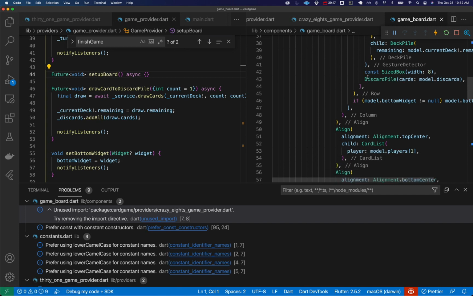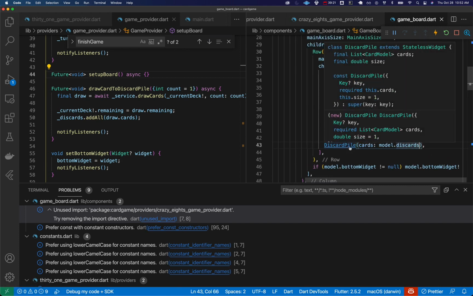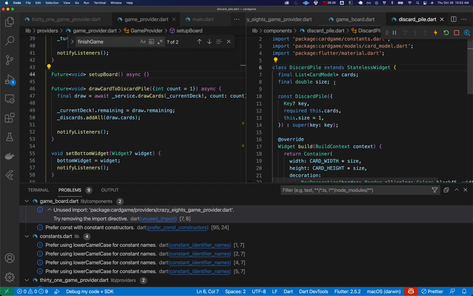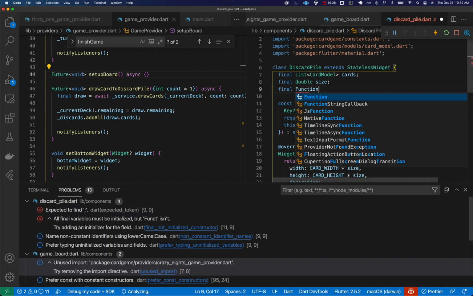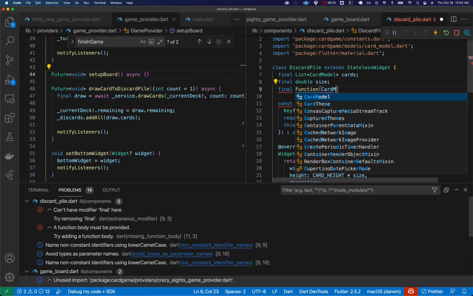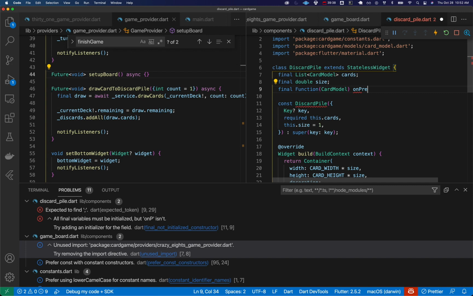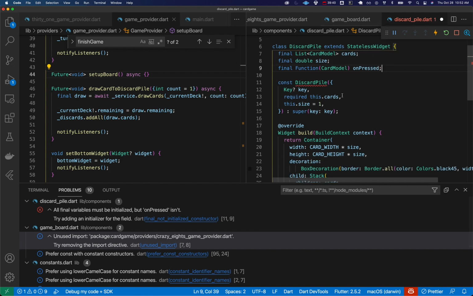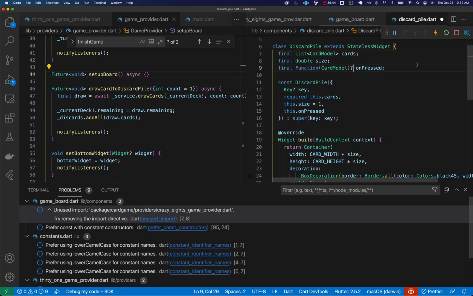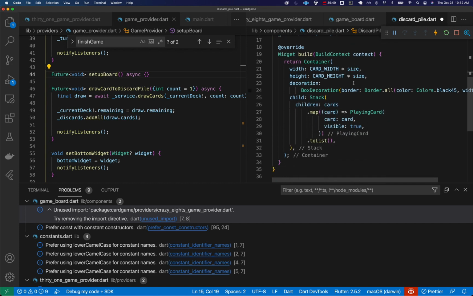So you'll see we'll have the discard pile. The discard pile doesn't have any functionality with it. It's kind of just a visual thing, but we are going to improve that. So we're going to have a final function, which will take a card, oops, the function will have a card model returned from it, and we'll call it onPressed. And then we want to go this.onPressed. Now this should actually be an optional function because we might not pass that through, so we'll keep it optional.